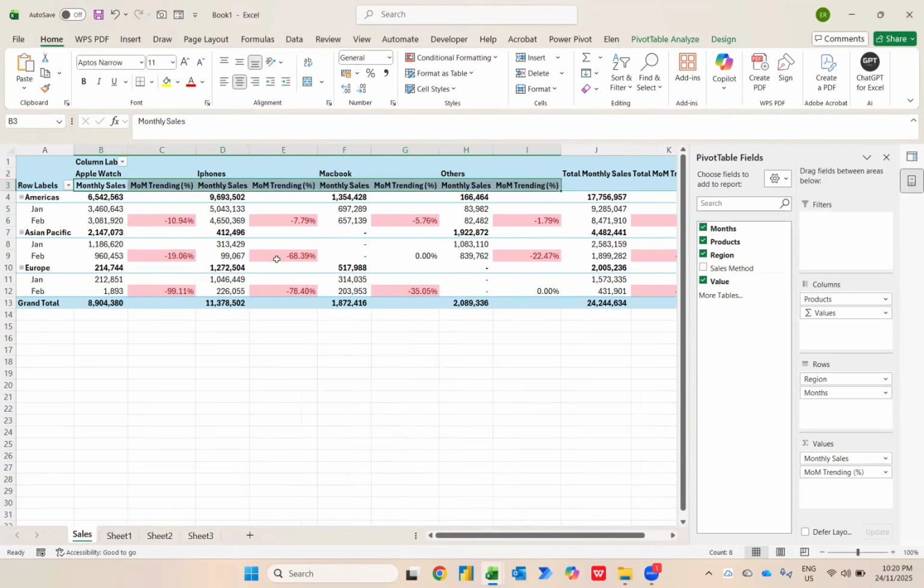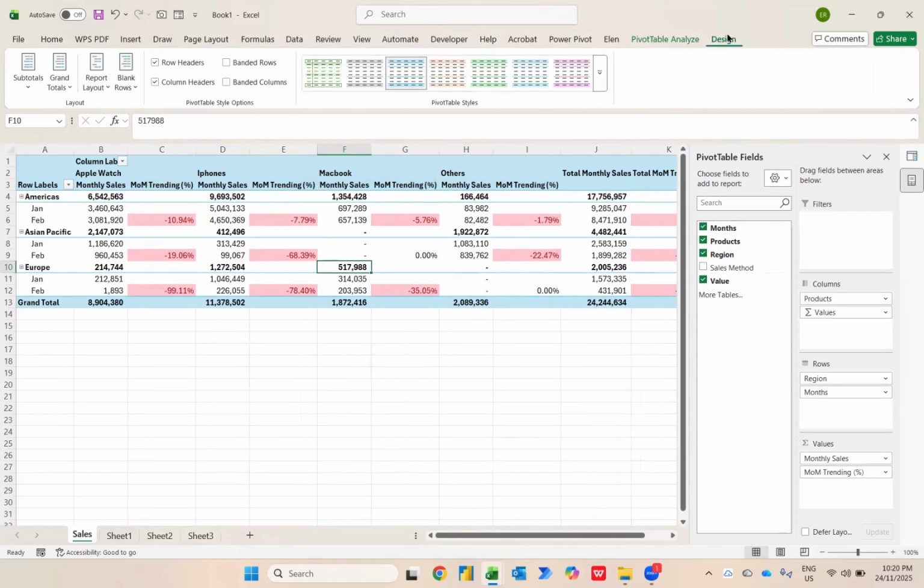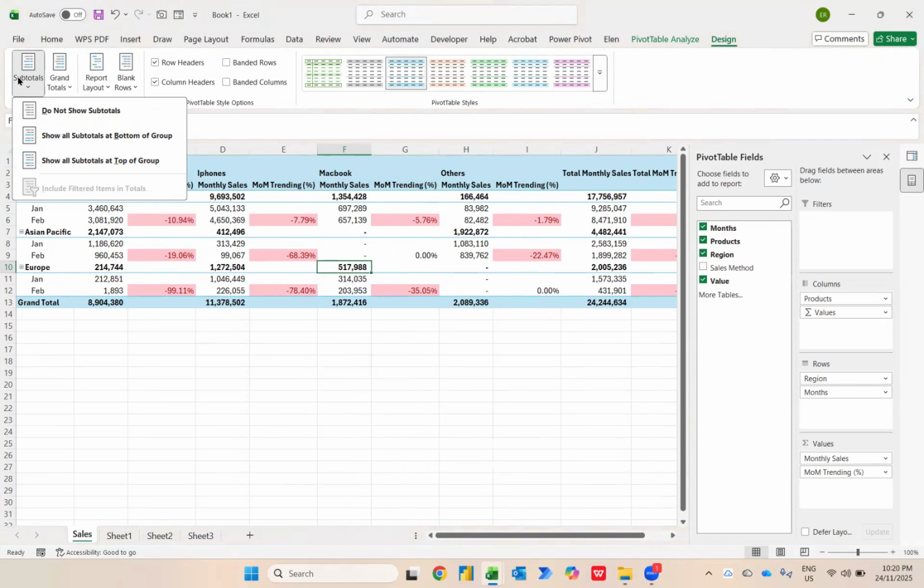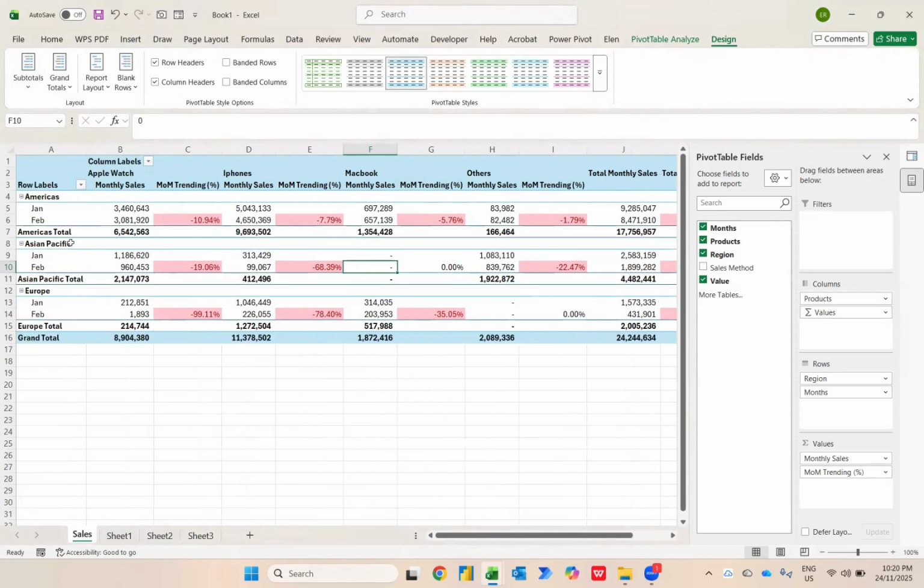But of course, the manager will be confused, because here is apparently 0. But how can we have the number? Because here shows 0. So what you can do is, you can go to design, and over here the subtotal, you can actually put it at the bottom of the group. So when you put bottom, now your manager can see.